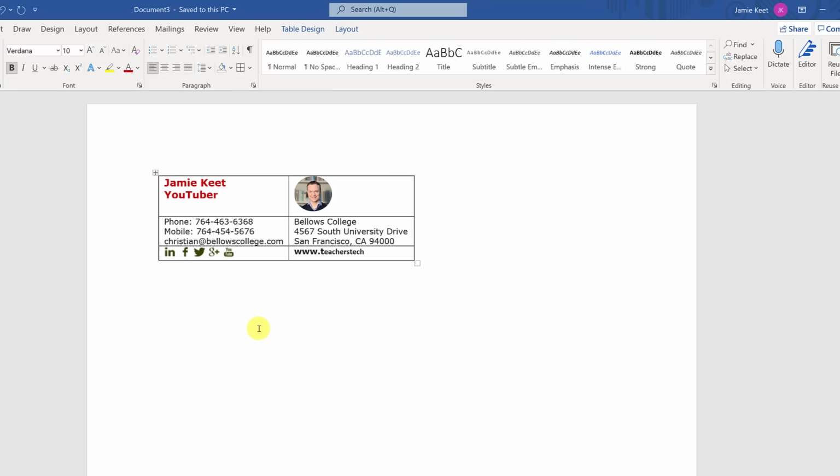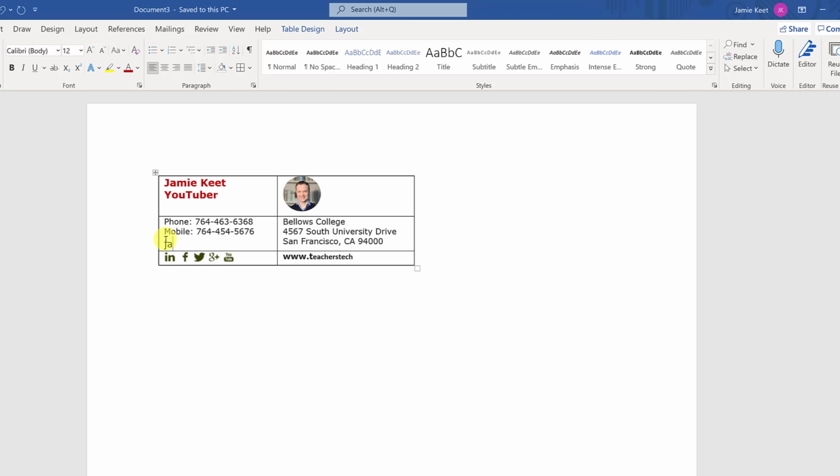Some other things that you'd probably want to update would be your email address. So I could put my email address back in here like so.